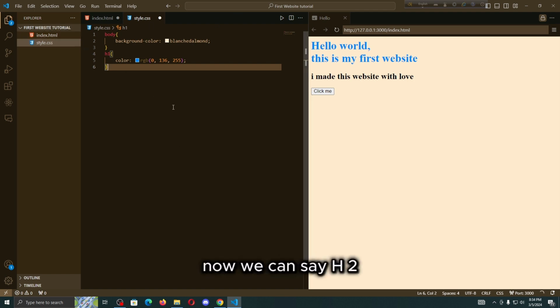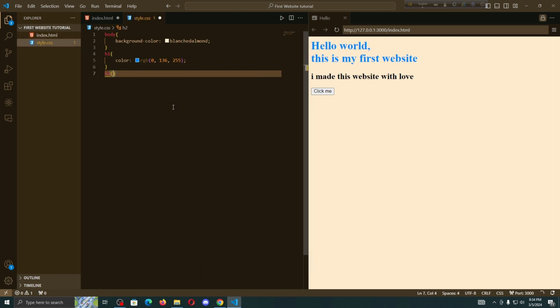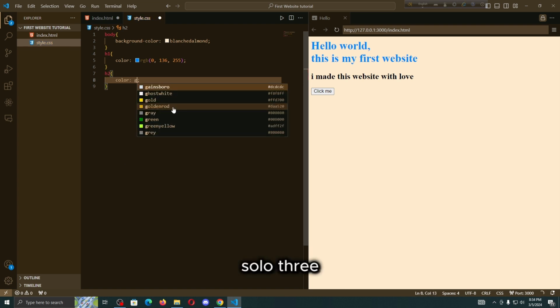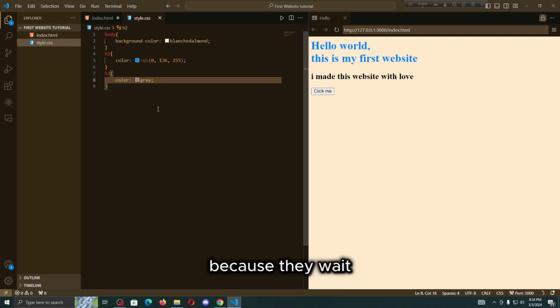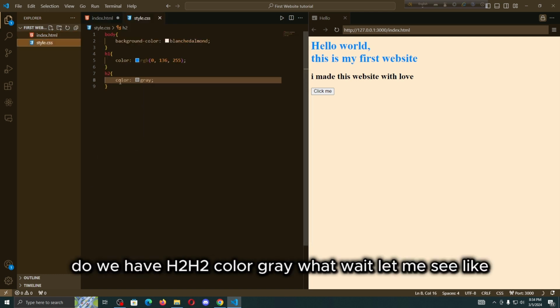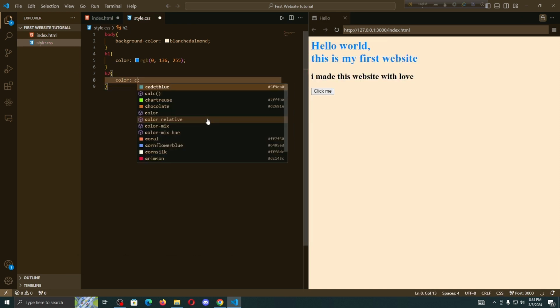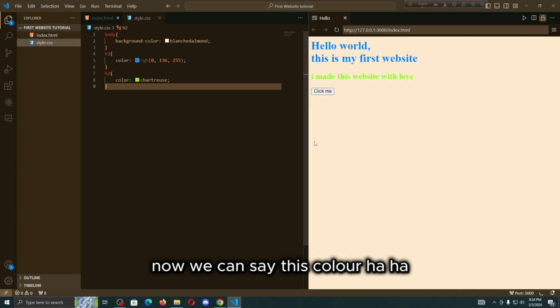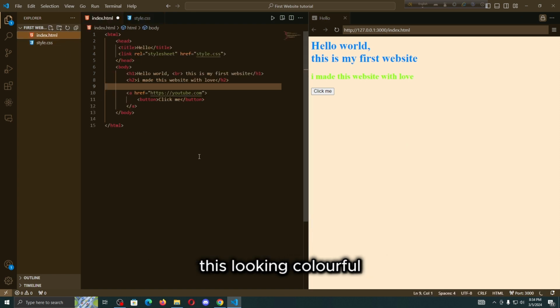Now we can say H2 color gray. Wait, do we have H2? H2 color gray. What? Wait, let me see. Okay, now we can notice it. Now we can say this color is looking colorful.